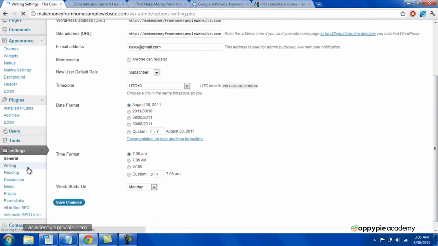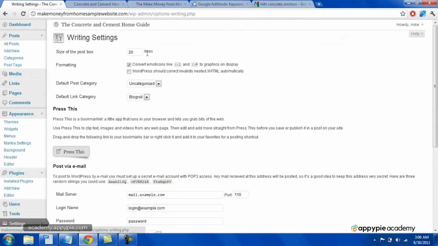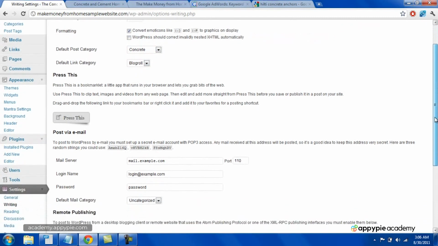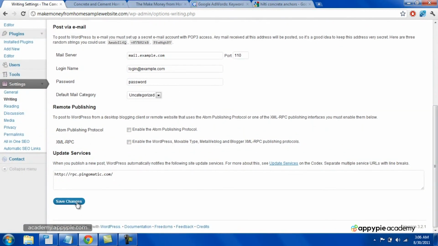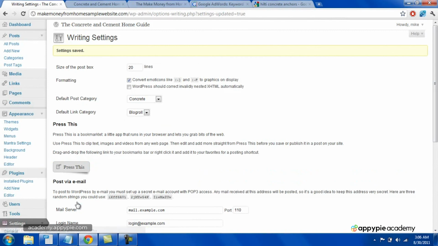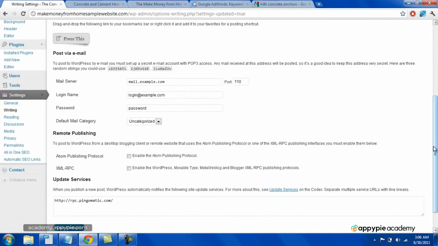Save changes. All right, let's keep going. Writing. Size of post box 20. This is all fine. Default post category, we don't want any of them in uncategorized, so just in case we forget, we can make it concrete. Blogroll's fine. All these defaults are fine. Save changes. Okay, reading.